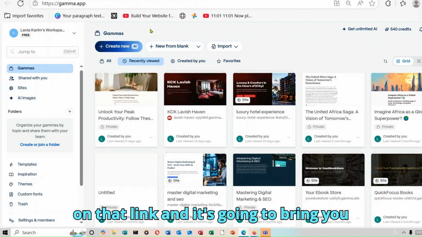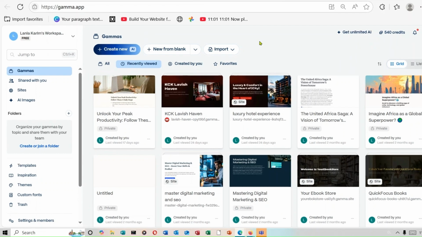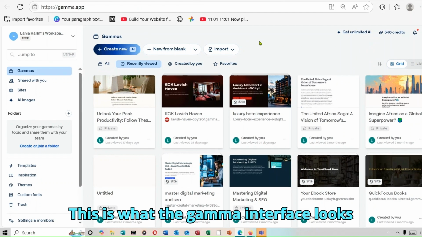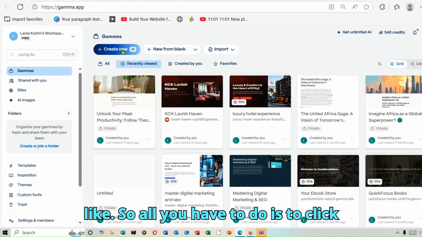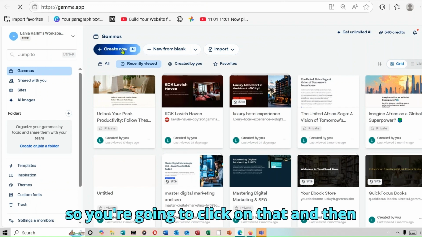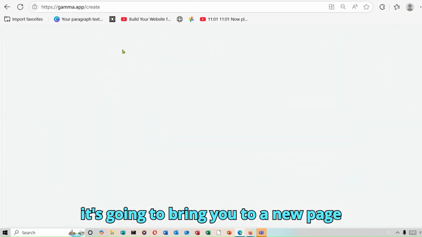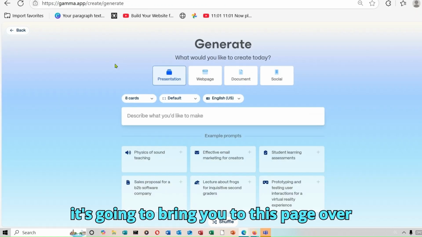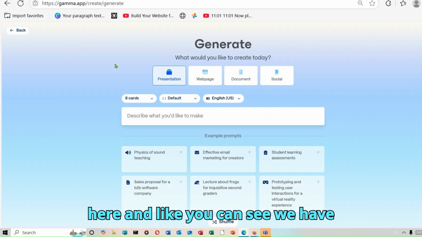So you can click on that link and it's going to bring you over here. This is what the Gamma interface looks like. So all you have to do is click on this option that says create new. Okay, so you're going to click on that, and then it's going to bring you to a new page like you're going to see. So it's going to bring you to this page over here.